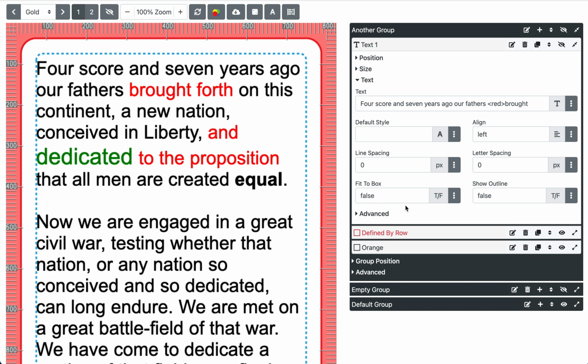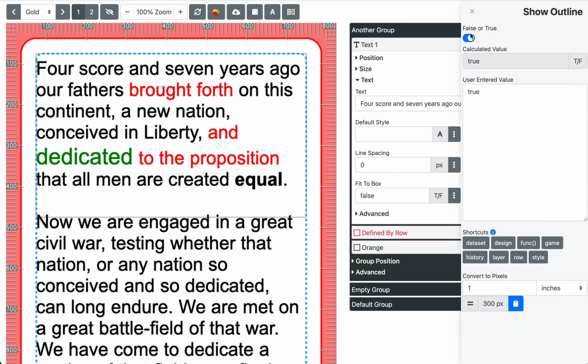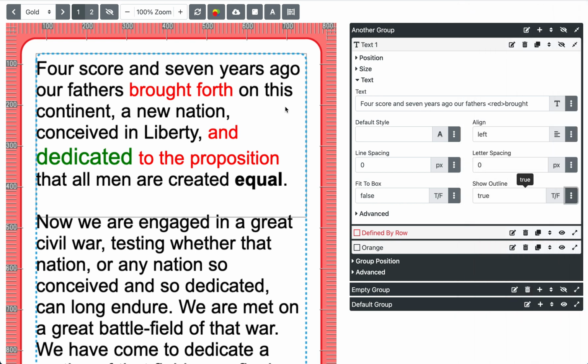And then the next thing is my favorite feature for text in Component.Studio 1, which is fit to box, because I have all kinds of variable text, and sometimes it's just not going to fit into the spot that I have defined. So you can show the outline, and I can type true here, or I can use the toggle up here. And that's kind of hard to see because there's the blue line right there.